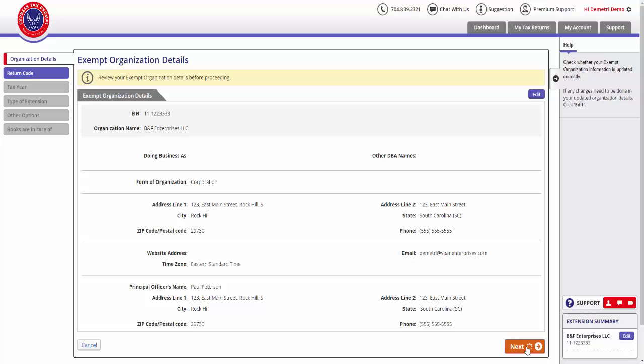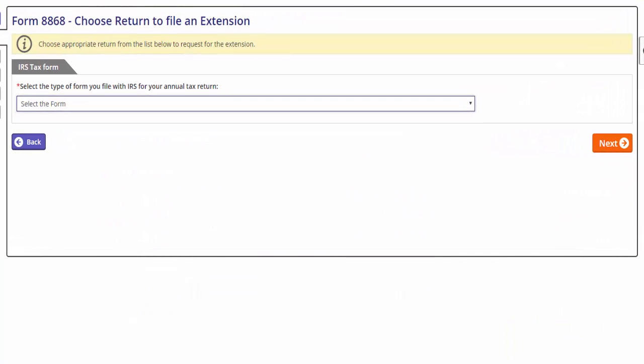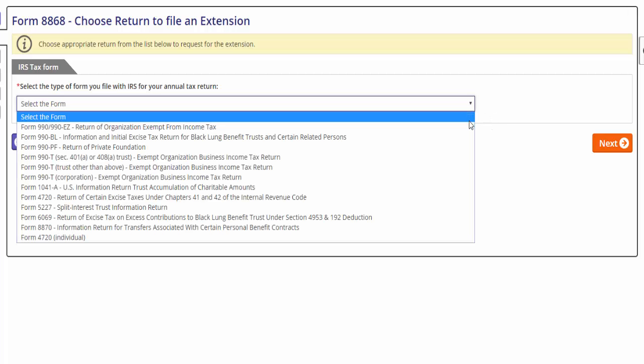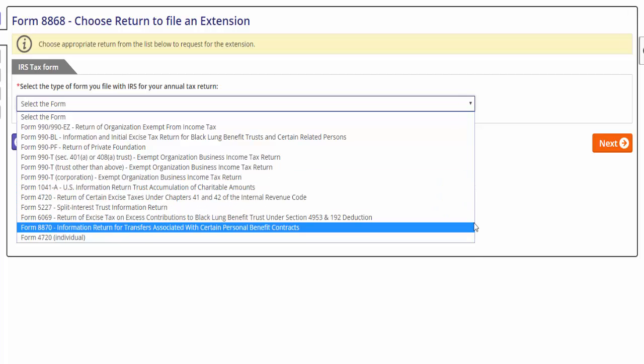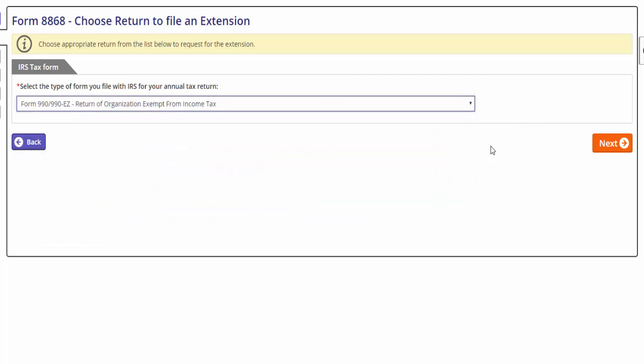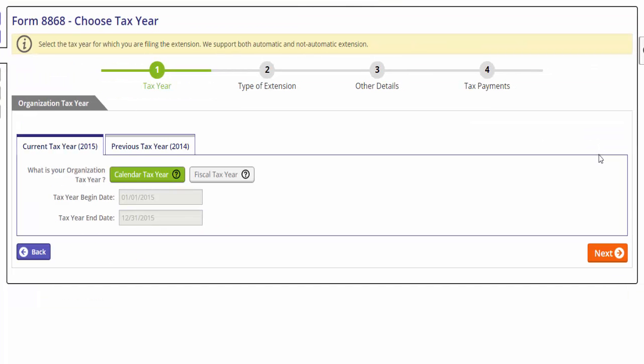When filing an extension with Form 8868 using ExpressTaxExempt.com, the first thing you will need to do is select which type of form you need to extend. Here you can select from variations of the Form 990 and also some other forms used by exempt and charitable organizations. If you have any questions about this, you can refer to your previous year's tax return or contact the IRS directly.